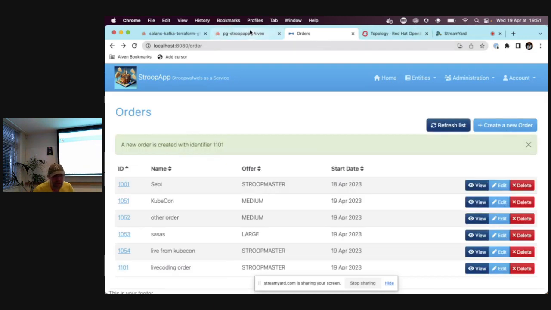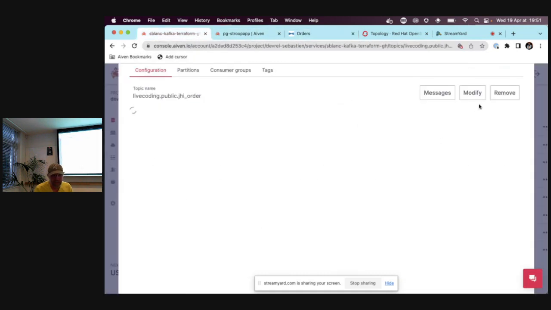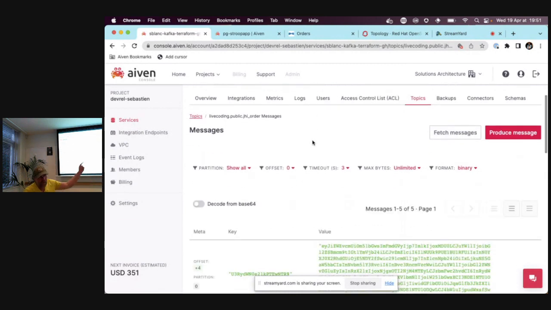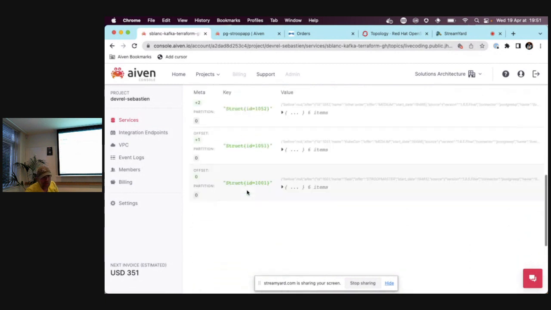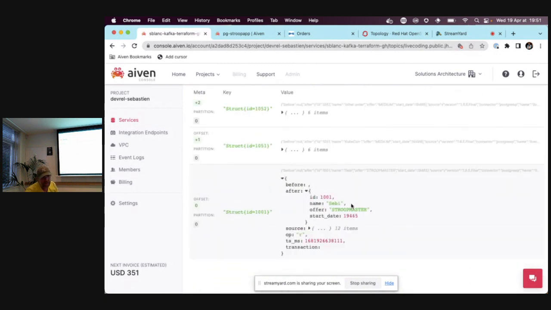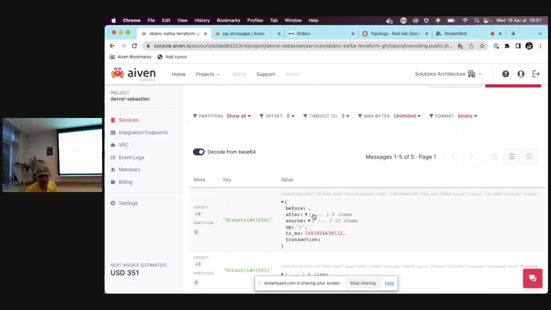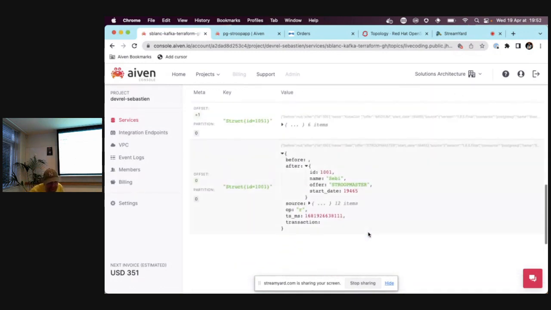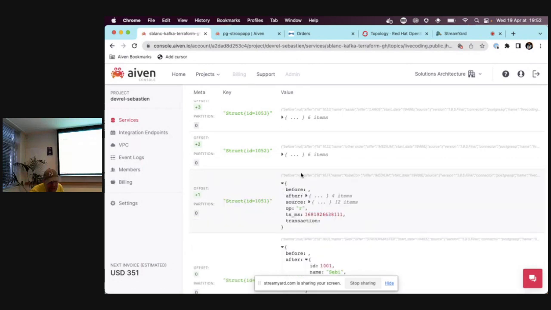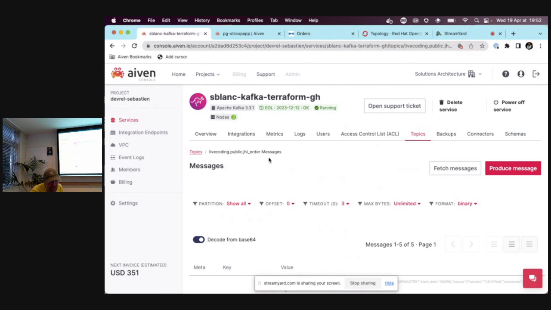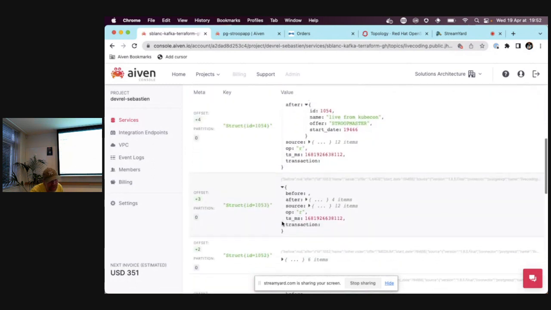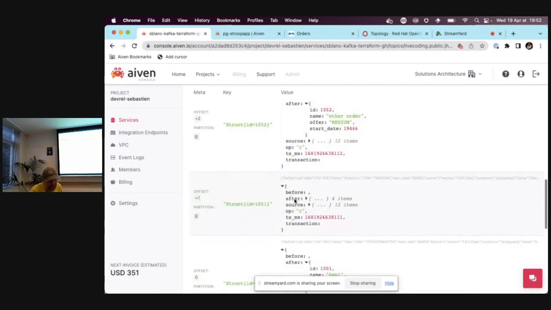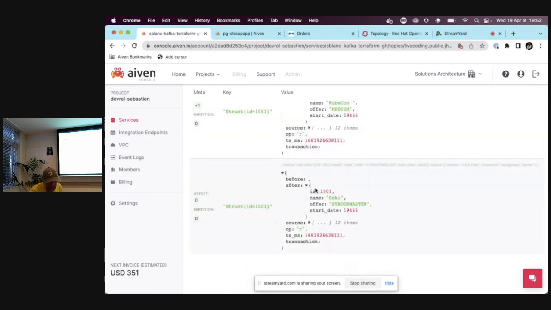Okay, there we go, and let me go now to this topic, to the messages. Let me fetch the messages, and let me decode it. And the last one should be, oh no, sorry, the first one should be live from, oh no, where is it? It was not there. Let me see. Live coding publish order, it should be there. Don't worry. He grabbed all my orders. Demo gods are pretty funny today.